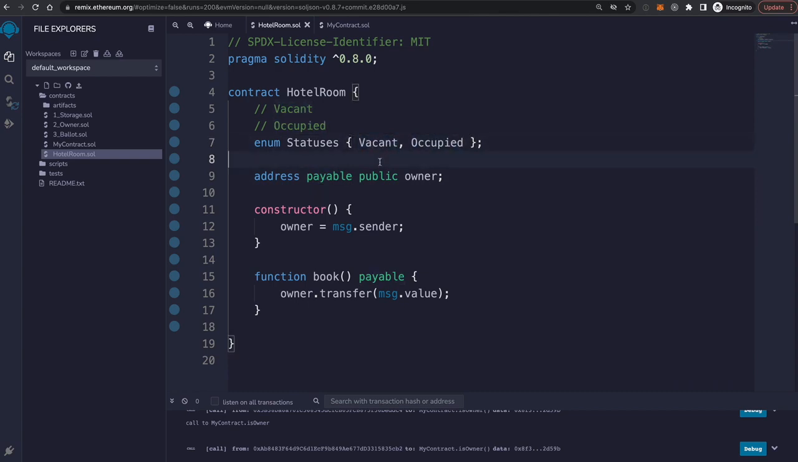So vacant and occupied. It's perfect for keeping track of statuses or states. A hotel room occupancy is a perfect example of this. Is a hotel room empty, or is somebody in there, vacant and occupied? And that's a status of a hotel room. It's the state. So an enum is the perfect data structure for this. So we can say enum and give it a name, statuses.